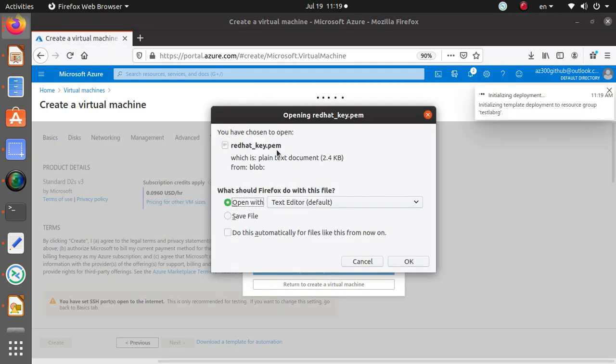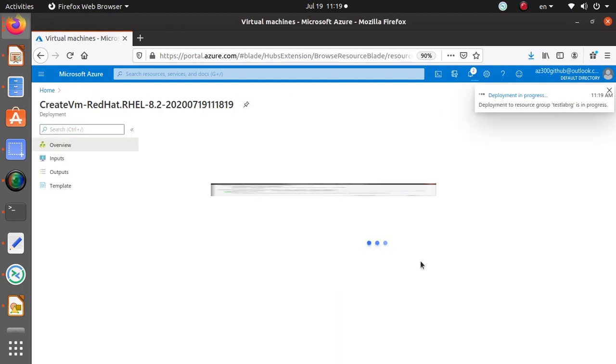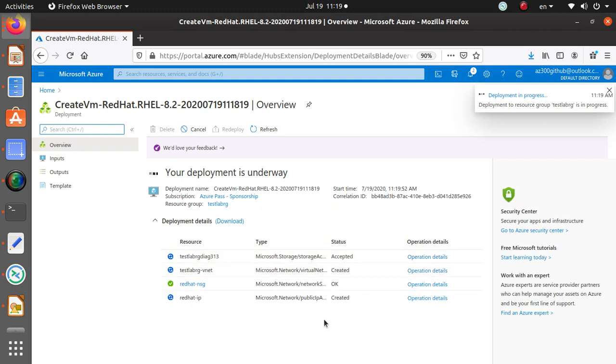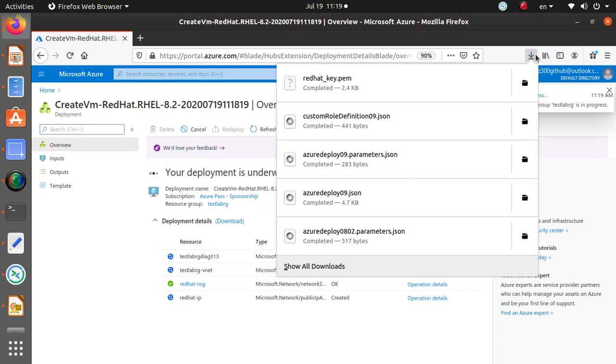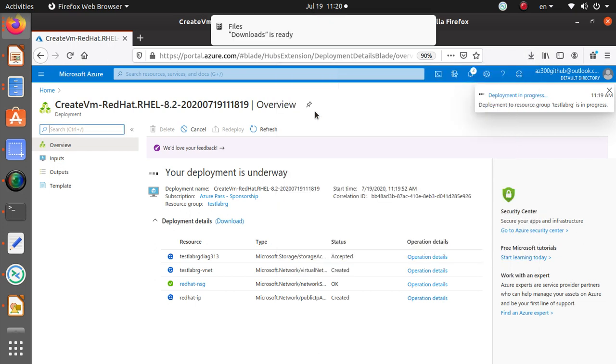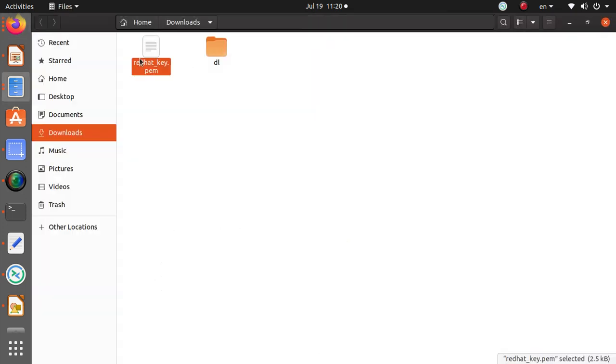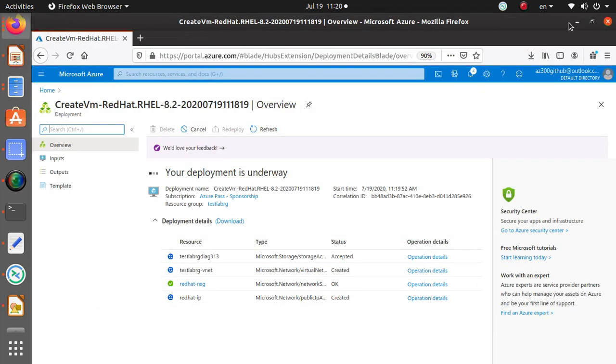If you click on it, redhatkey.pem, let's save that file in some place. Let's see where it's saved. So redhatkey.pem, downloads, it's ready. It's right there. Okay, so that's fine. So once that's there, our deployment is now underway.